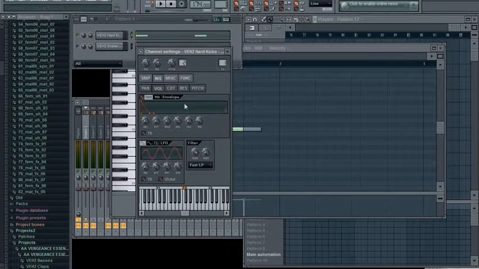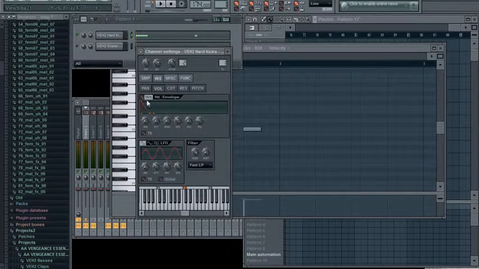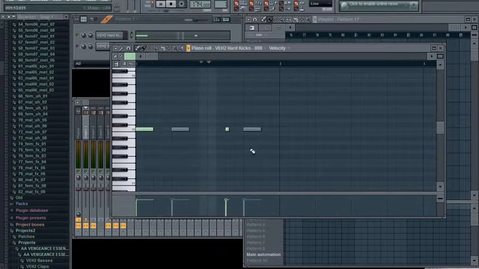When you take off the envelope and your notes are like this, or like this, or like this, the sound will sound the same, but with the envelope on, you hear that when I change the length of the notes, the sound changes.